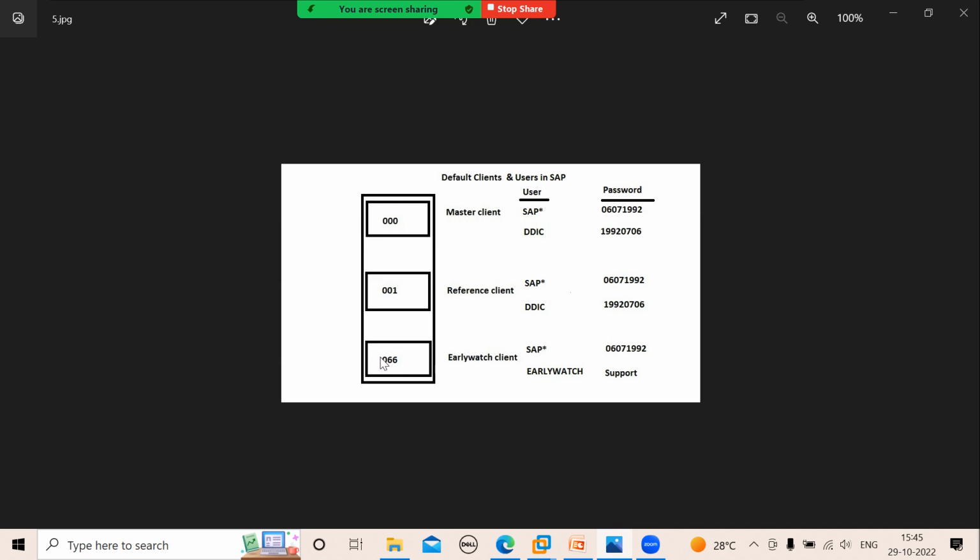So this client, if you log in into this client, it will only show you the technical content, technical data. That means your RAM, CPU, database size, table space size, file system, and everything you can access by using 066 client. But you cannot see any type of business data of yours. That is what exactly early watch client. It is a service client.